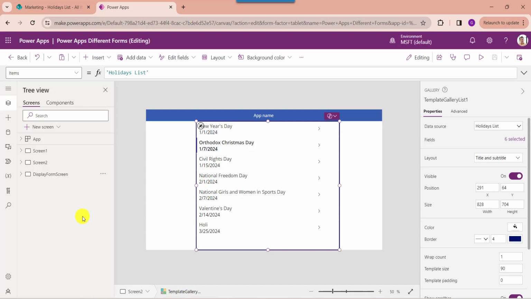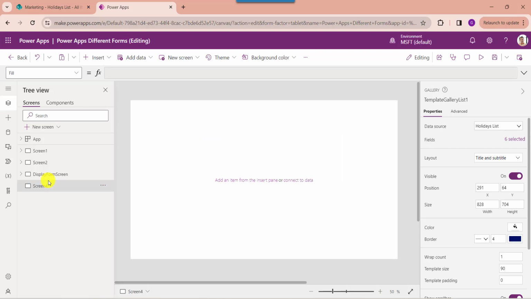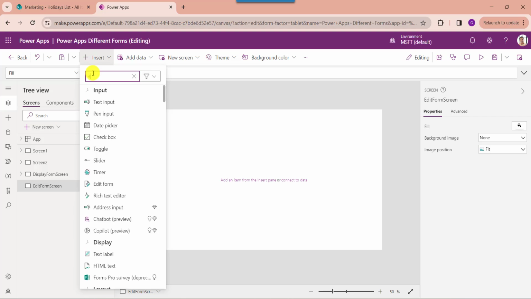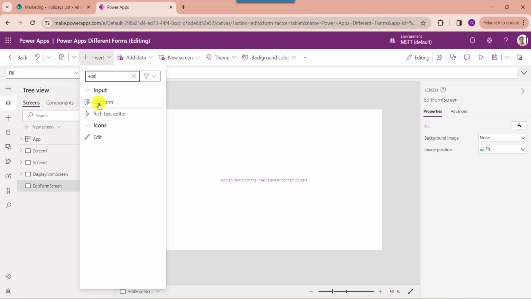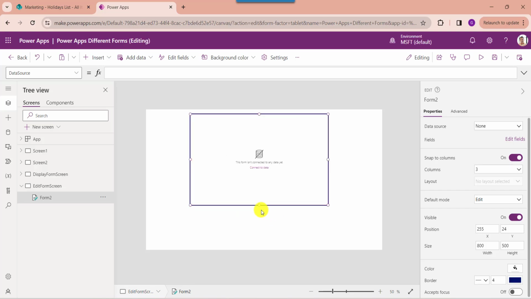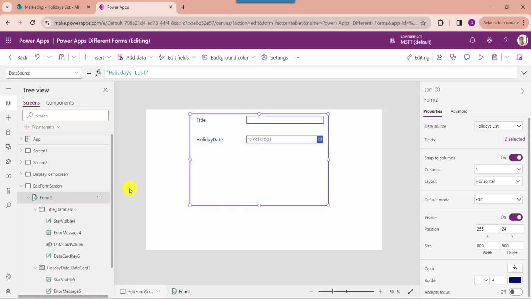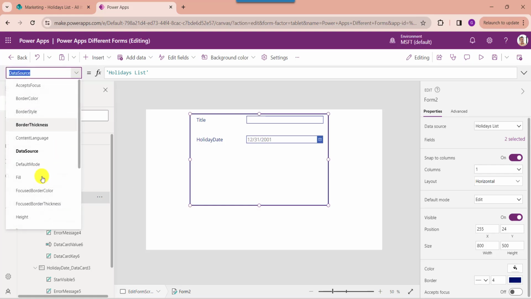In the last I will show you how to create the edit form. For that, insert another blank screen and rename the screen, then insert an edit form and set its data source as SharePoint Online list. Next, set the form Item property.